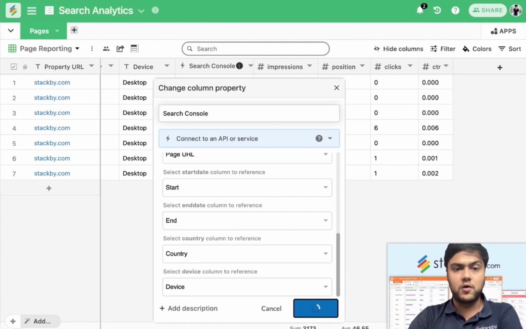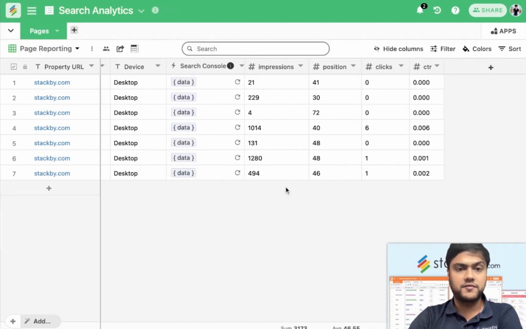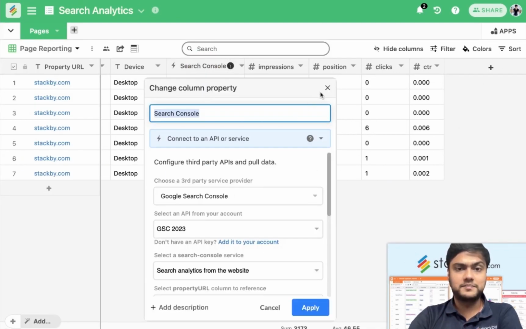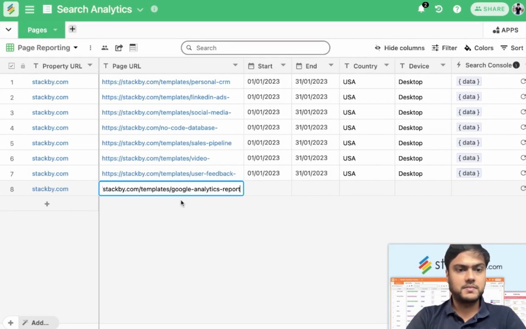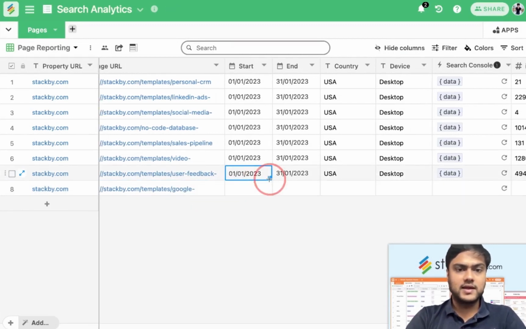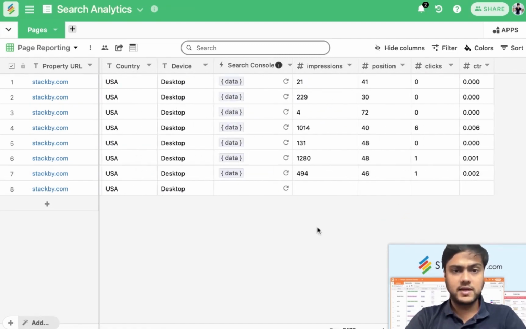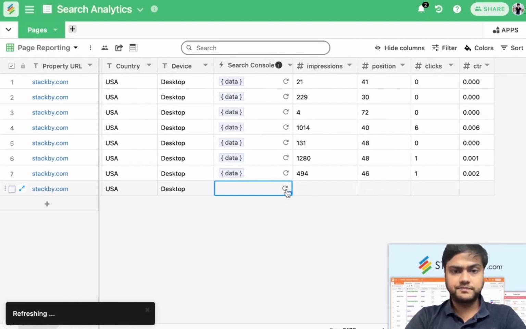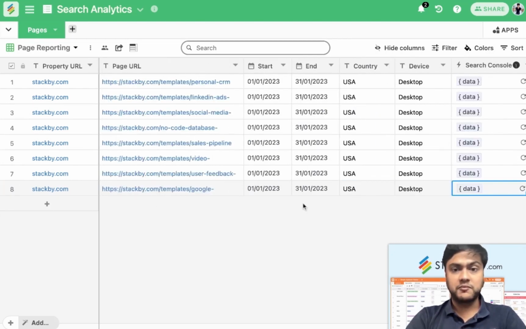Since we have already added this, let me just quickly hit a refresh. So this is already added. Now if we want to add another page URL, let me just add one more, add the start dates and end dates, add the country, and I want to bring in information about desktop. And if I just hit refresh, it automatically pulls in the impressions, positions, clicks, and the CTR within that time frame.